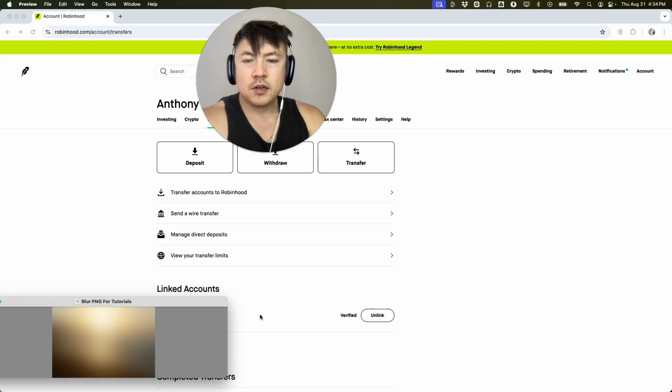Okay, quick second later, your debit card's going to disappear. There's no confirmation. It just automatically removes the debit card once you click on Unlink. So now I can no longer purchase stocks or fund my account with my debit card unless I come back in here and re-add it.